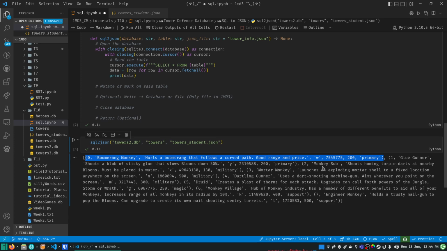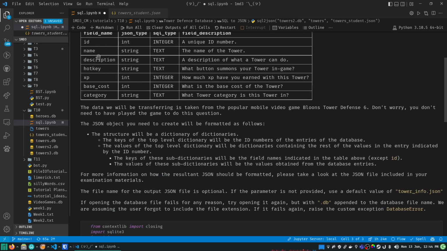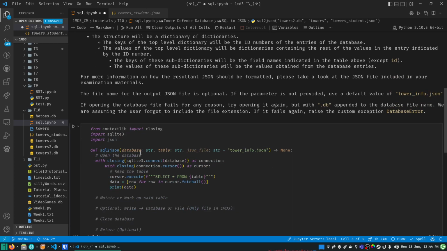The thing about tuples is they kind of suck, right? No one likes working with tuples. We want to work with dictionaries because these are all named keys, right? This is ID, name, description, hotkey, XP, and so on. Luckily, there is an easy way to convert something to dictionaries if you so want.